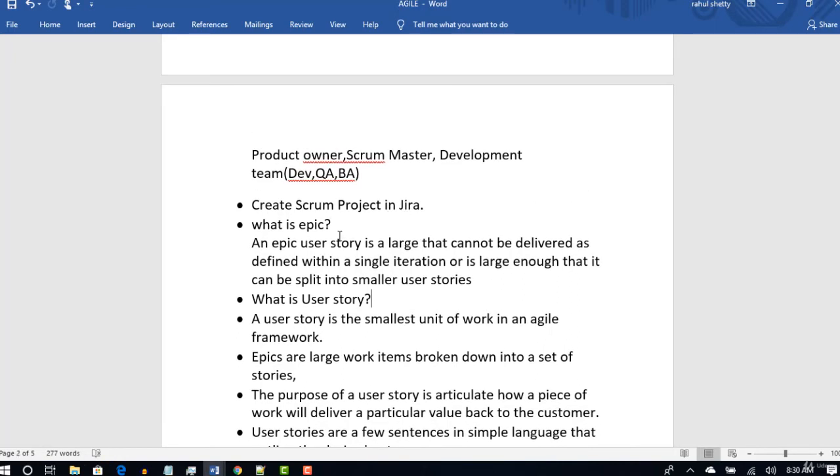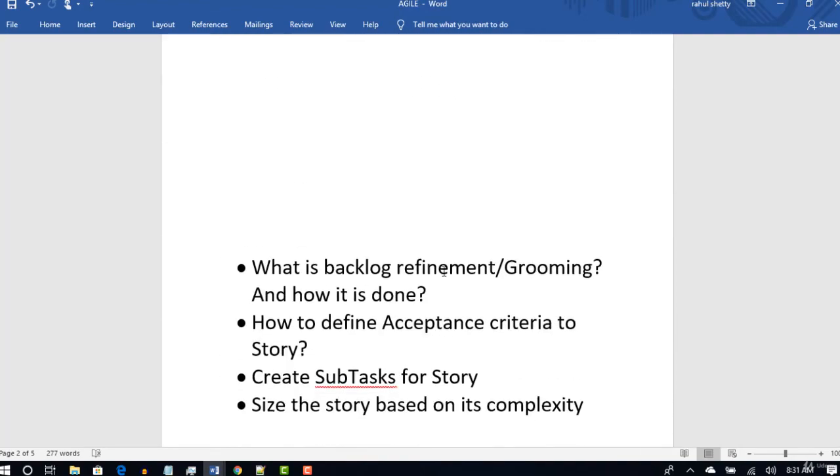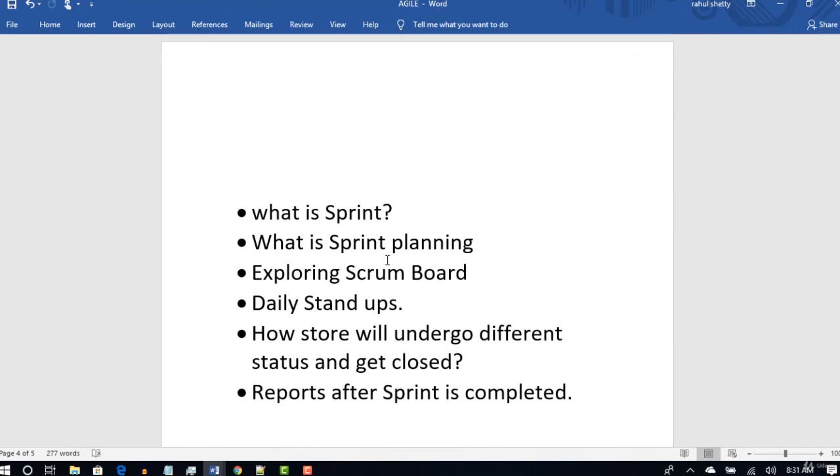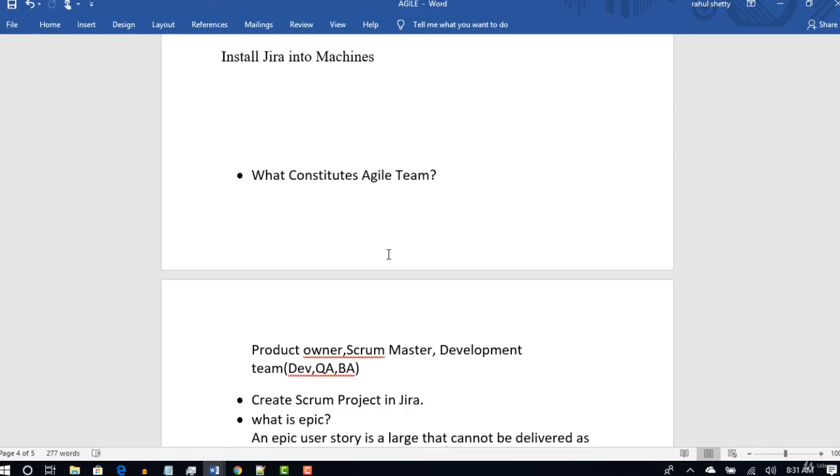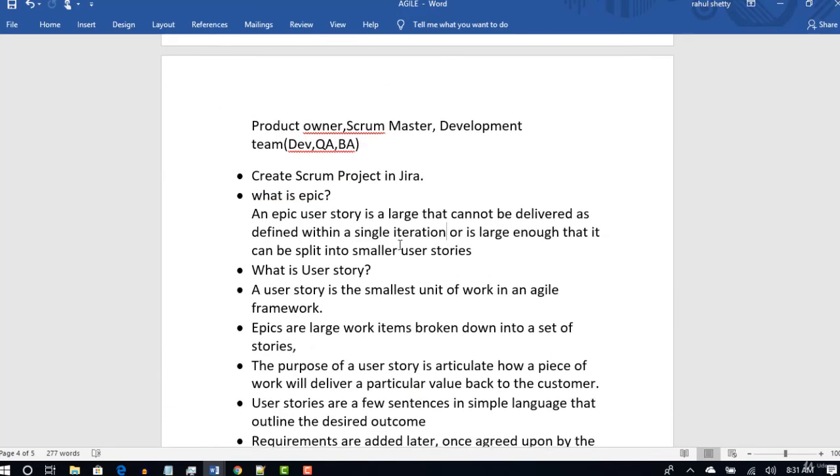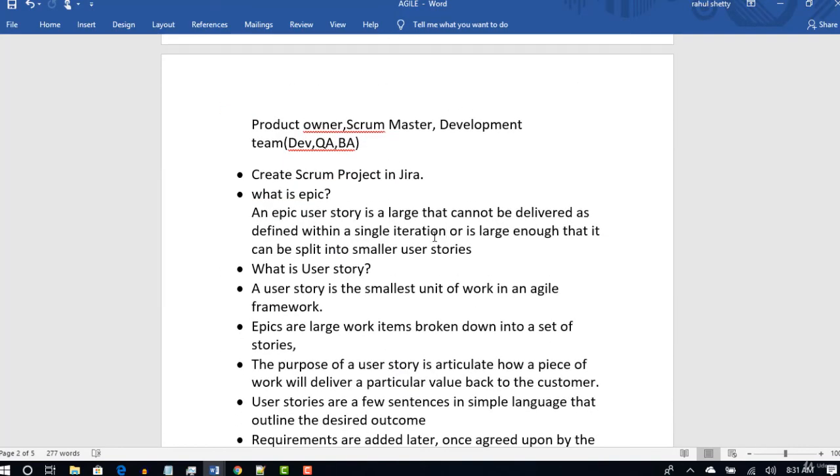Now finally, see this epic definition. An epic is a large user story. Yes, that's a high level requirement, right? It cannot be delivered as defined within a single iteration. When you say iteration, let's say you have 14 days to deliver some work. More about this I'll talk about in the next lecture when I come to the sprint topic. So let's say you have to deliver the work in one iteration, and one iteration constitutes 14 days.